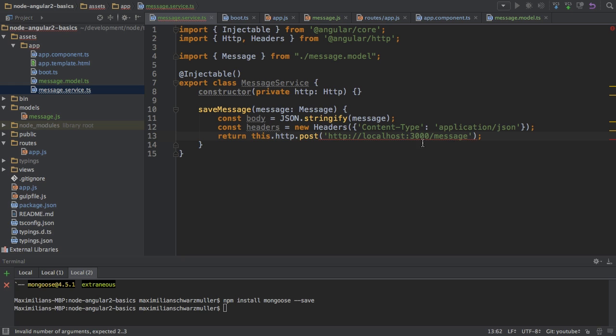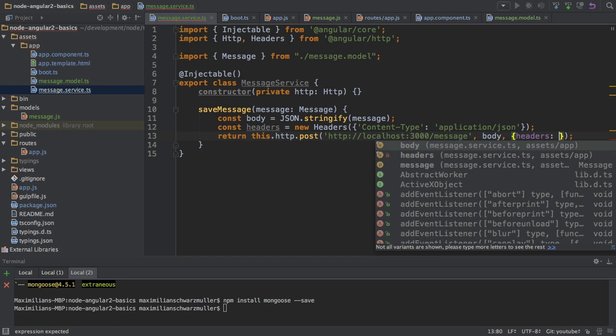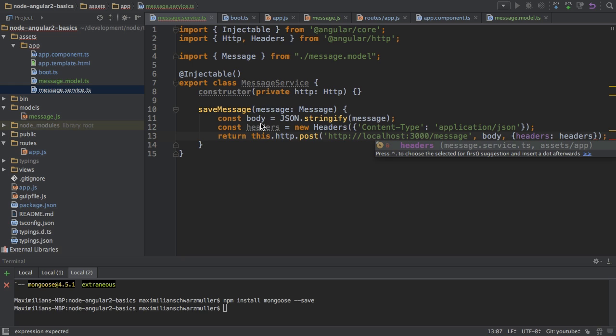Now with this URL being set up, I next need to pass the data I want to send. And that's of course body. So I want to send my body here. I also want to send some headers. So I'll pass a JavaScript object as the third argument. And here I specify the headers key, which is of course a kind of built-in key Angular 2 will look for. And then I pass the headers constant I created up here to set the right headers for this request. With that, I'm actually posting the data.